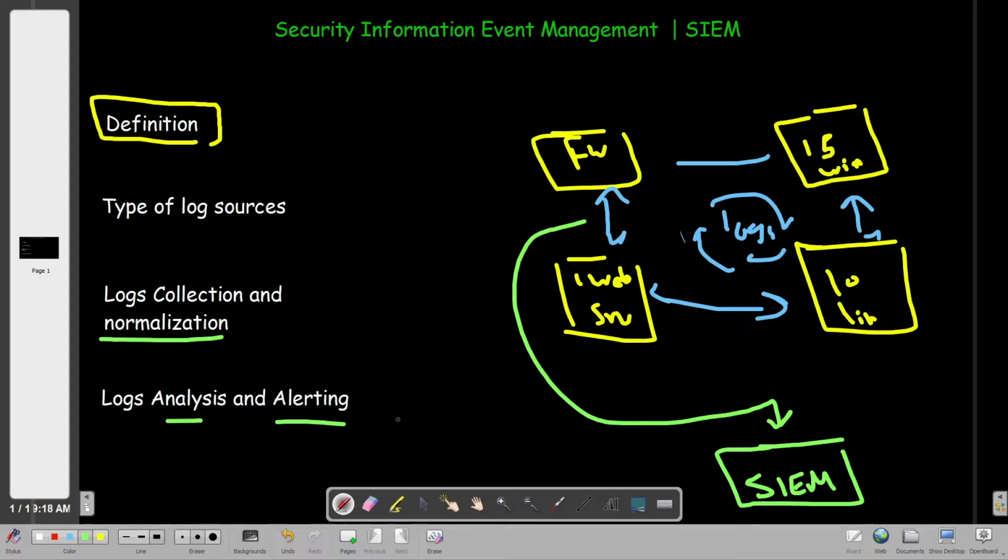So the benefits are countless. So first, we save time. Instead of analyzing the logs individually, we analyze them from one single place. We define rules for what is suspicious and what is normal based on the network baselines, and then we create rules for the analysis and the alerts. So that's the definition of SIEM tools.